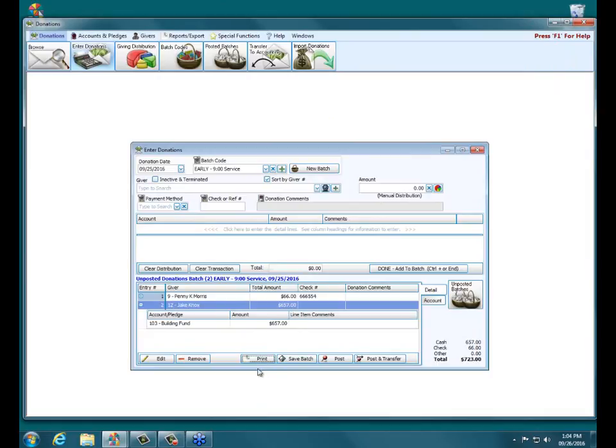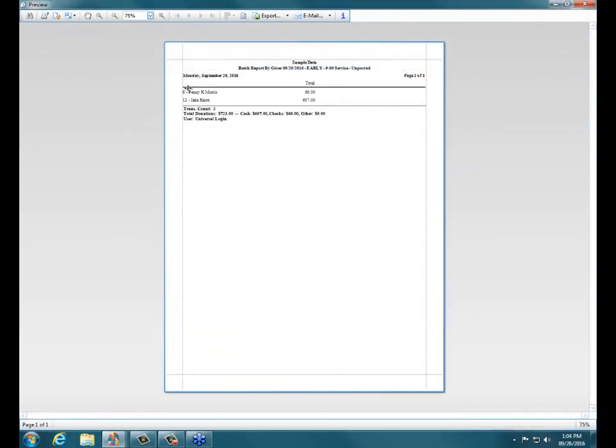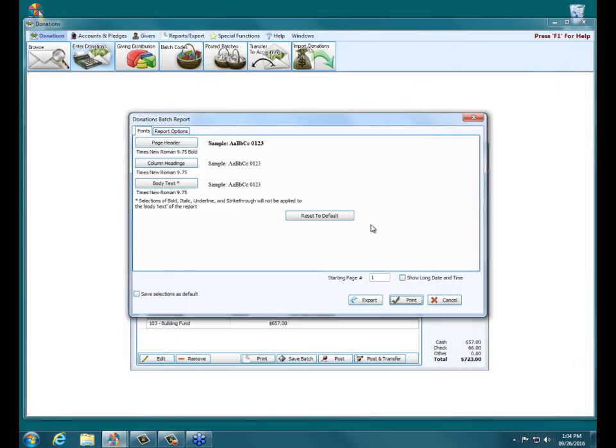You can also print and do hide detail. What that does is give you a quick rundown of each person and the total given by them. So if you're just interested in how much each person gave, not what account they gave to and everything.